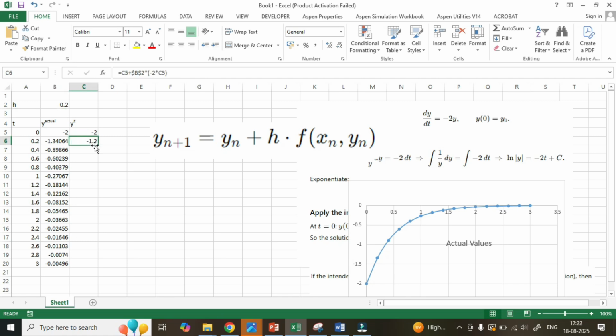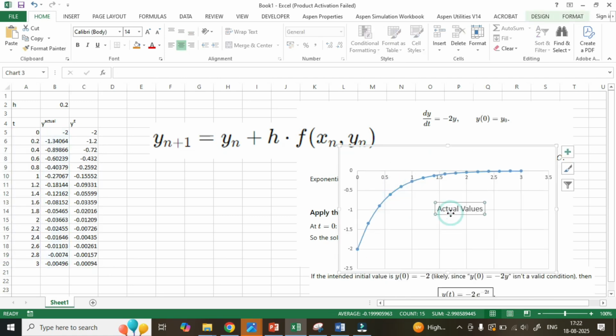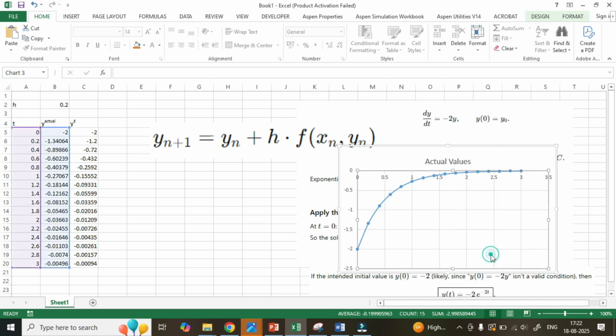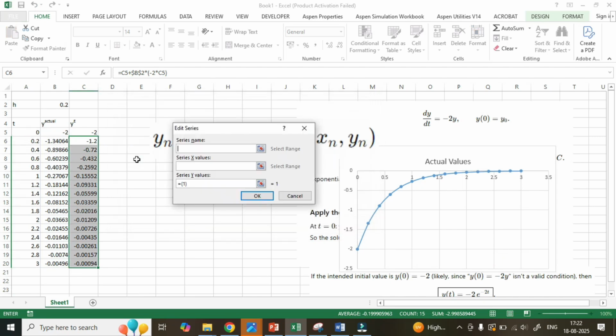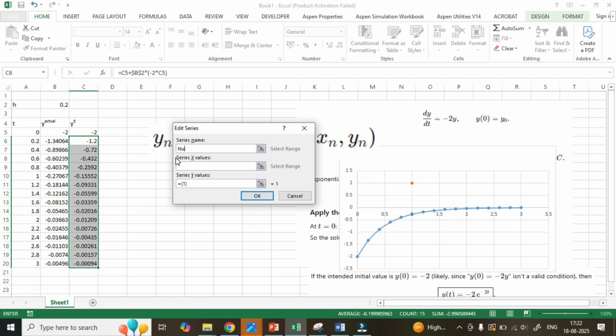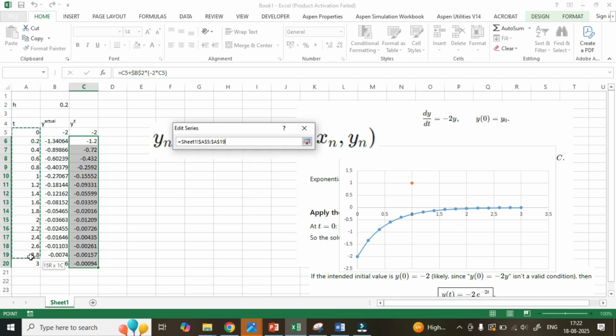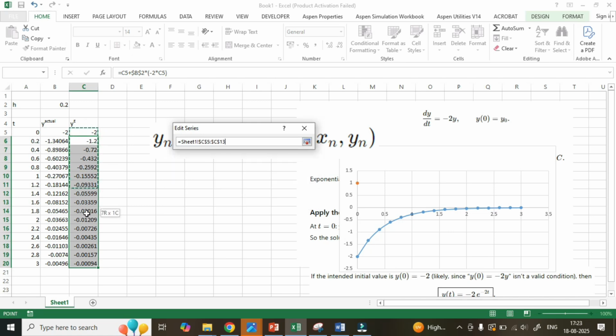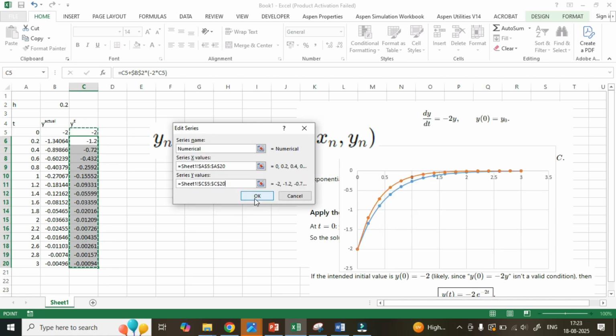Now let me double click on the square. And you can observe here, I'll just plot the graph so that you can easily understand. Right click, select data, add numerical, and the x value should be the same as what I had at t, and my y value should be my newly found numerical value. Now click OK, and you can observe here.